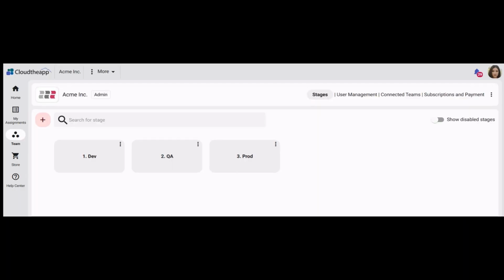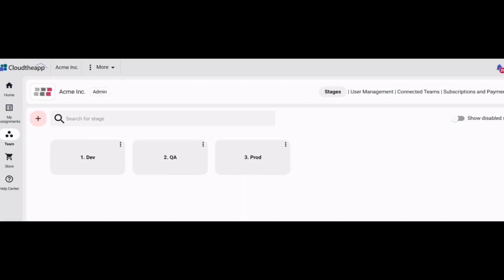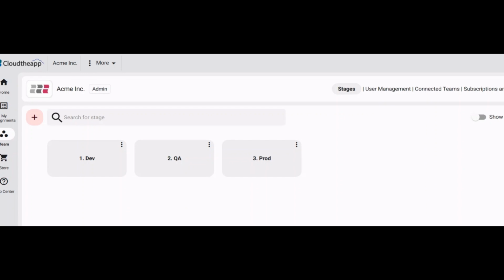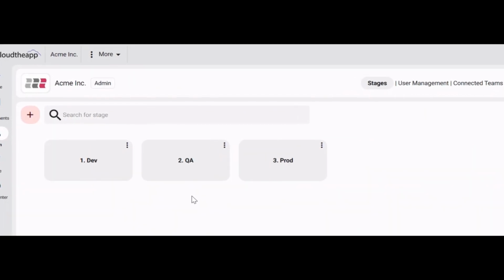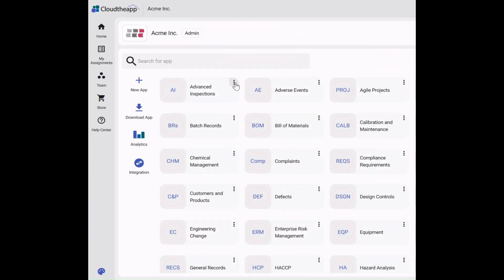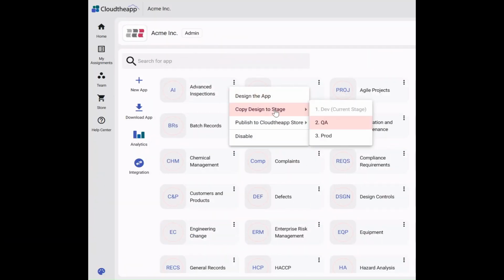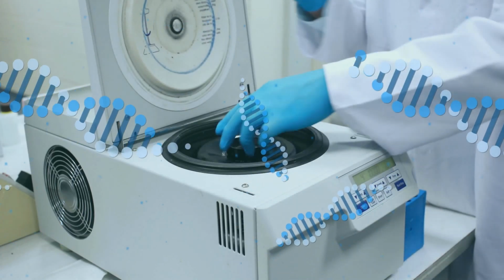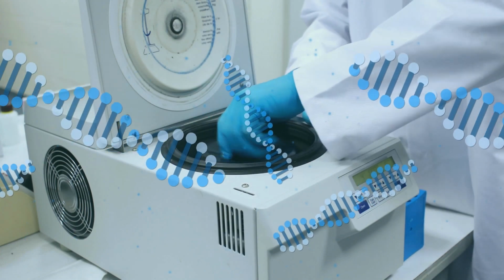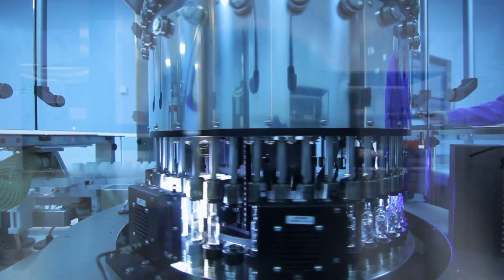organization. Cloudtheapp offers the best configuration management, enabling seamless deployment across dev, QA, and prod. Configure in dev, clone to QA for testing, and roll out to production with one click in under 2 seconds, streamlining deployment. Maximize ROI with Cloudtheapp by reducing defects, avoiding costly product recalls, and streamlining operations.